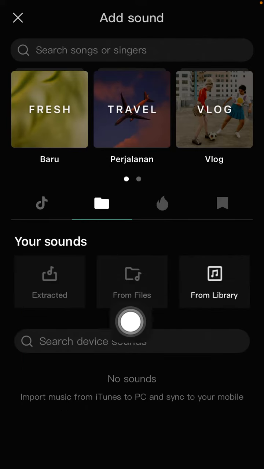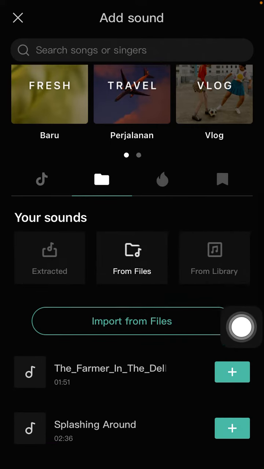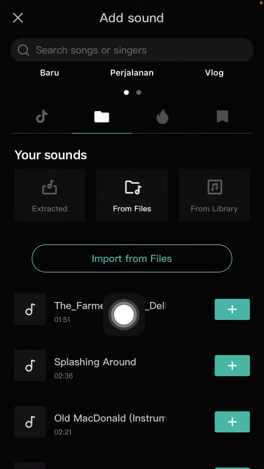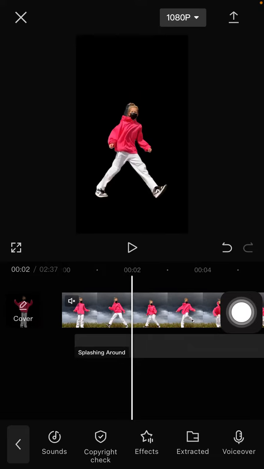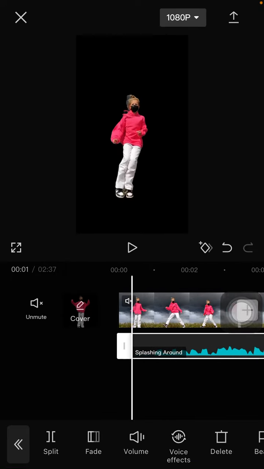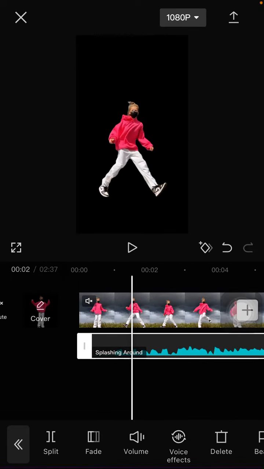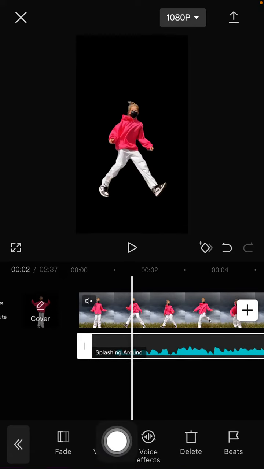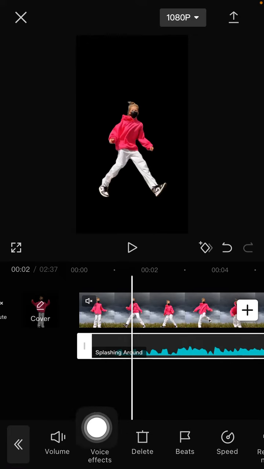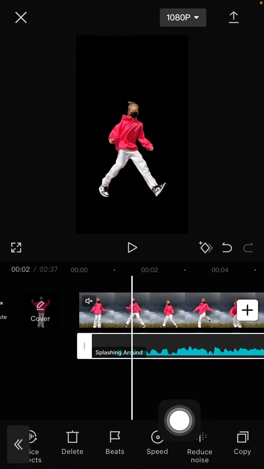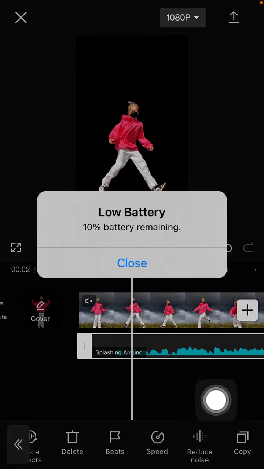For example, I'm going to select my sound from files. Just click on it. So you can see the sound has been added to your video, and you can adjust the sound. Just click on the sound and you can adjust the volume. You can add the voice effect. You can add beat, speed, reduce noise.